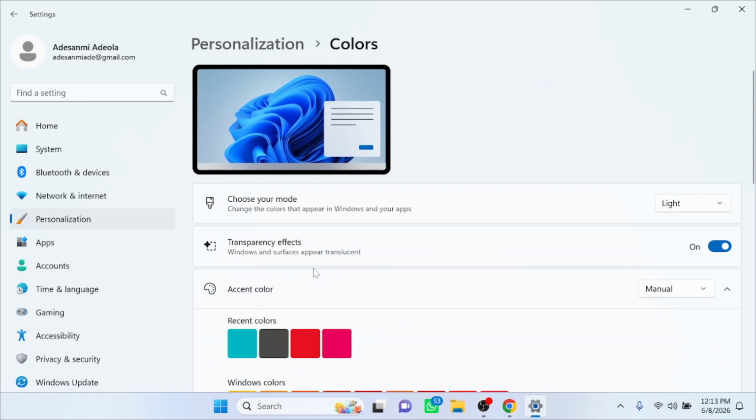Once you click on colors, then you have this one that says transparency effects. Window and surfaces appear translucent. This eats your battery and as well it makes your computer run slowly. And once it's turned on, you see the effect here on your device at the taskbar. So let's toggle it off. You can see that the effect has been taken away from your taskbar. Now you are good to go.